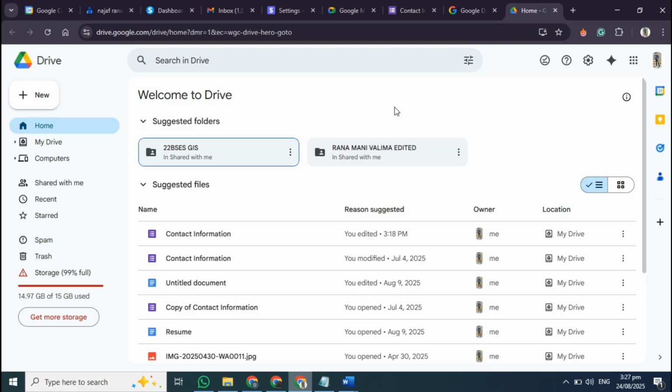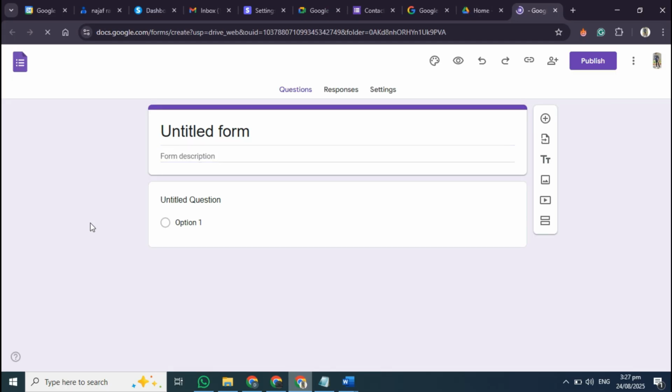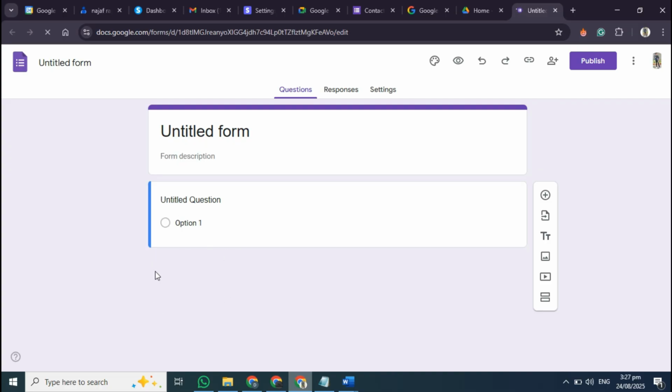Over here. Log in with your Google account. After that, click the new button at the top left corner. Then hover over More and select Google Forms. Over here, click on Blank Form to start with a fresh survey.